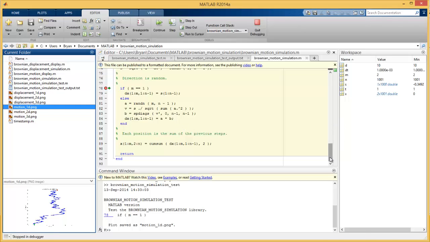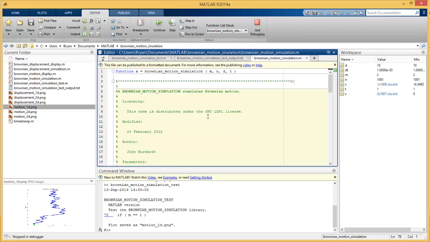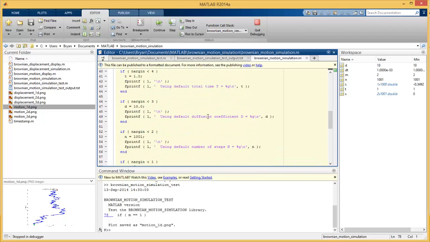So the debugger in whatever IDE you use, in my case Matlab, can be very helpful in learning algorithms from the beginning, from scratch. So I just want to point that out.